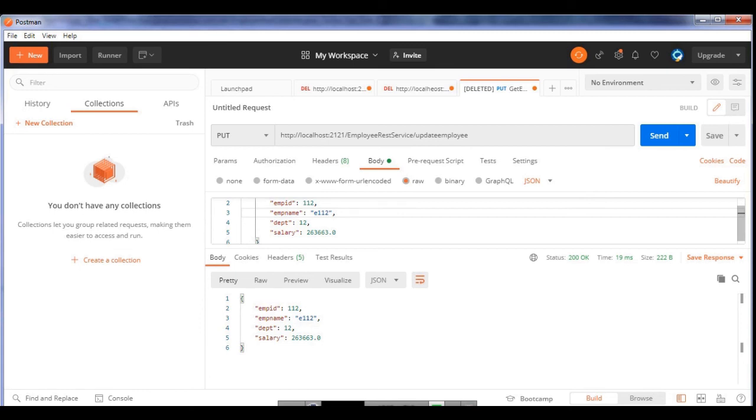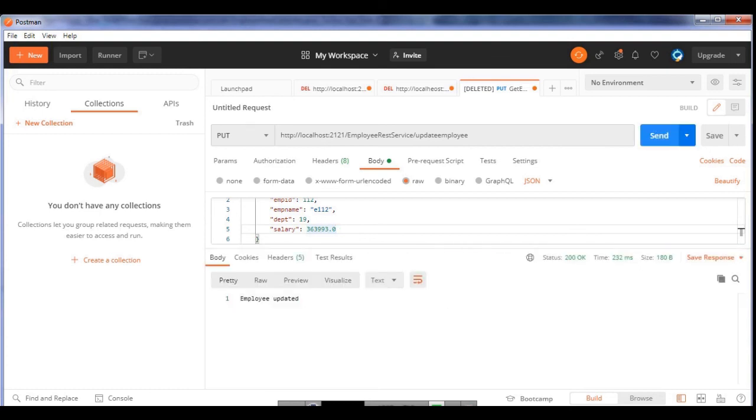Now let's edit the same 112 only. Let's make the department 19, and let's change this 66 to 99, some hike. Now let's send this request, and we can observe the changes of course. So now I'm going to send, and employee updated. That's great.